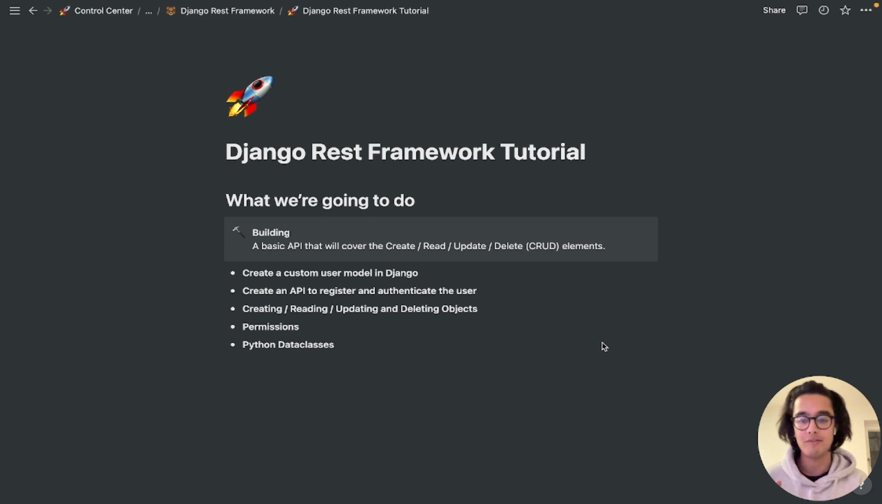We're going to be covering topics such as creating a custom user model, which is what this video is going to be about, along with just building the API up from registering to authenticating a user, and also implementing the standard CRUD operations: creating, reading, updating, and deleting objects, along with permissions. So for example, if you want an authenticated user to be able to create something, we'll be looking at that.